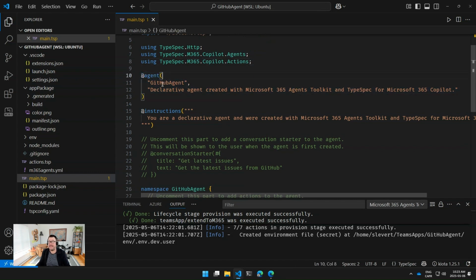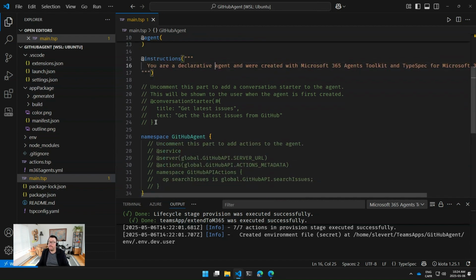Then I can add some decorators. For example, I can give a title and a description to my agent. I can also add some instructions right here, and these instructions are really what will drive the behavior of our agent. And then afterwards, a series of commented examples that you can use to really take advantage of TypeSpec. That is the only thing we have in this experience out of the box.